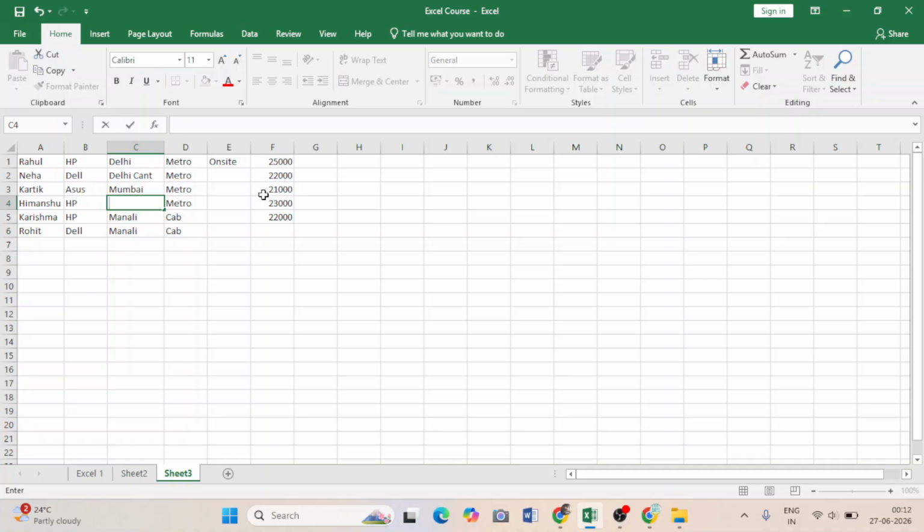Now if I removed anything accidentally and I want to bring that data back, I can simply click on this arrow here, and the data will come back. Or I can simply press Control Z and the data will come back, right.